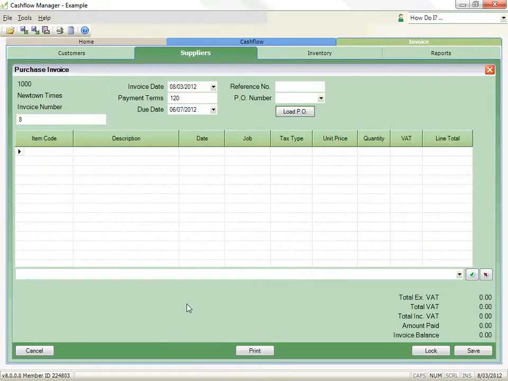The top left corner displays the supplier's details and the purchase invoice number. The next numerical sequence number is generated, but this can be changed. For example, to set a manual purchase invoice number, type the new number in the box.